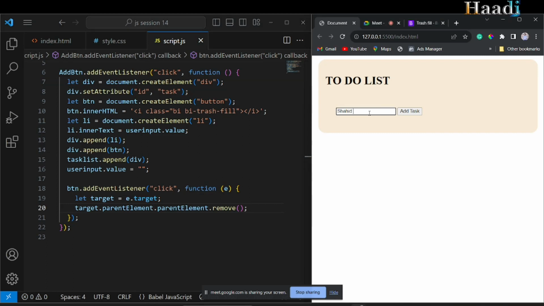Let's do it now. See, let's go to market.